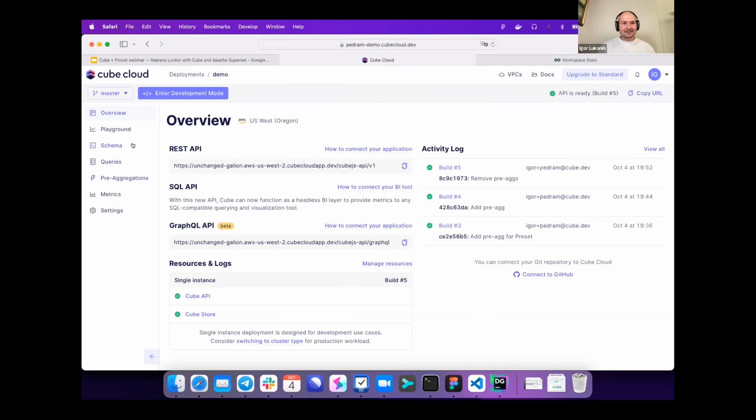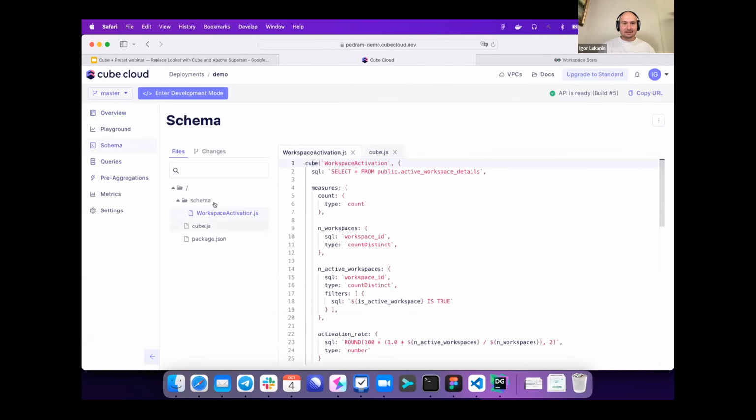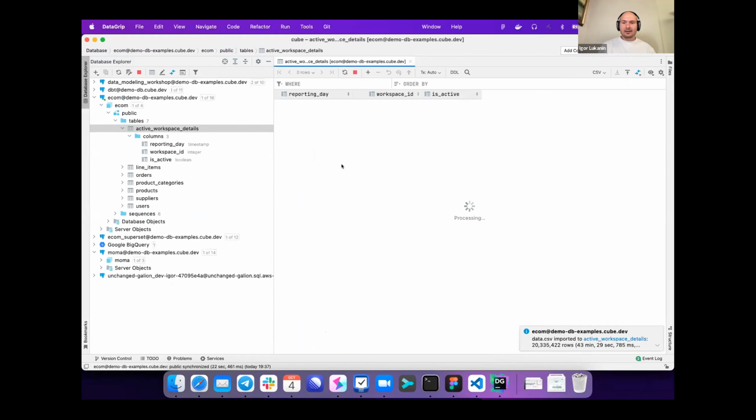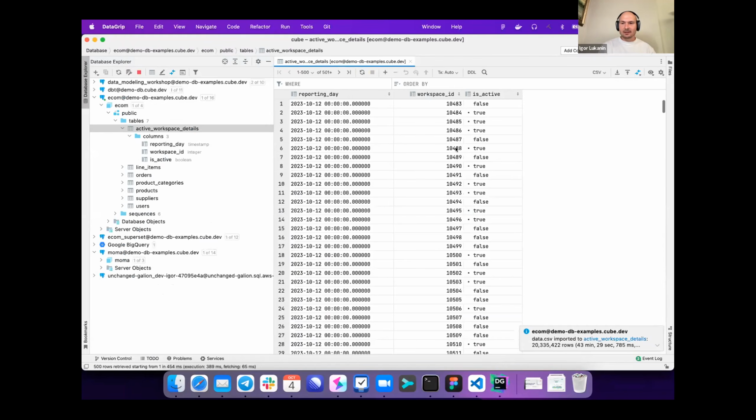So here under the schema tab, there's a part with the code, right? The file is called workspace activation, and you can see that there is some logical entity called workspace activation, and you can see that the cube, I'll be referring to this as cube, is defined over just a raw table. It's just select star from a table that has some details about the workspace. I can actually switch to data grouping here and just quickly show you what kind of data is in there.